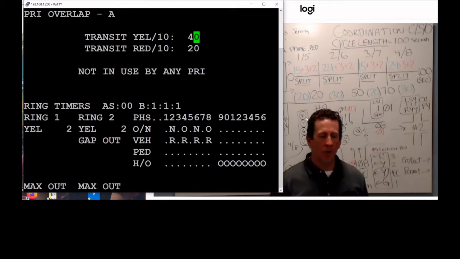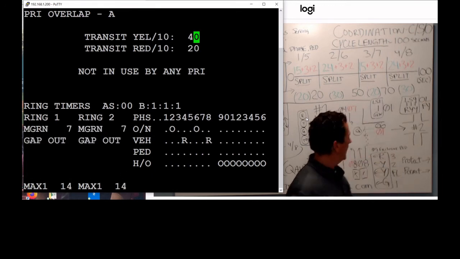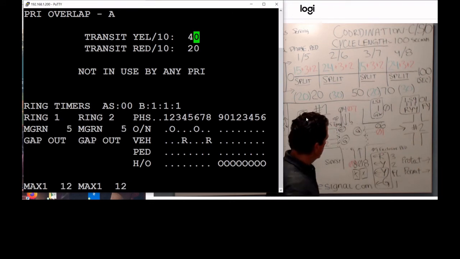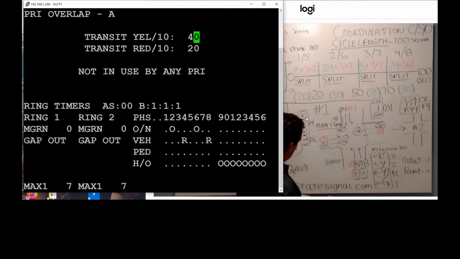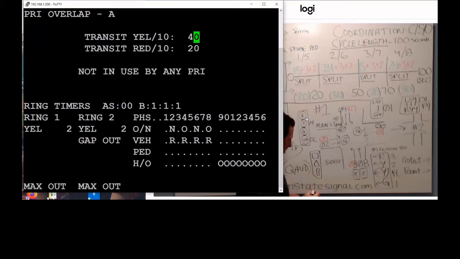Again, here's the priority overlap A. This is a newer feature that we could have used, again, with the trains. You guys see those funky train signals they have? I believe it goes like that, like that, and like that. So you can see that's the train signal, right? That's a transit. So that's kind of like the green, the yellow, and the red.